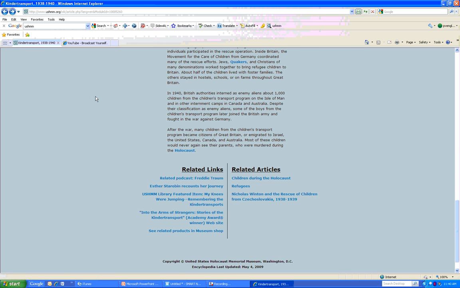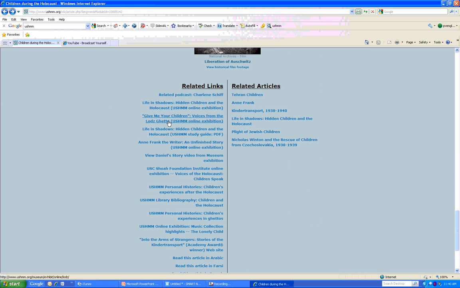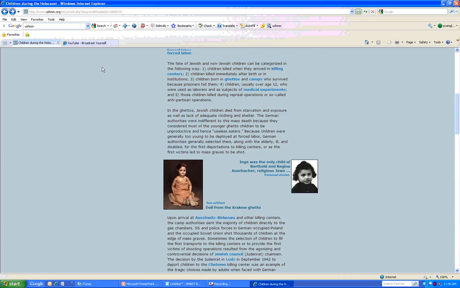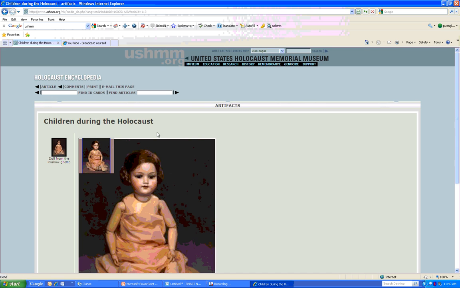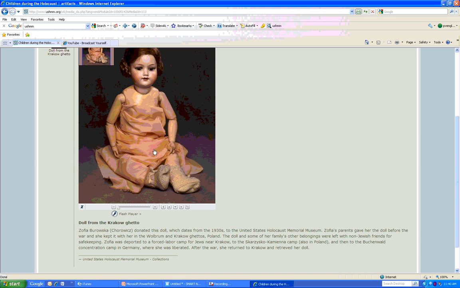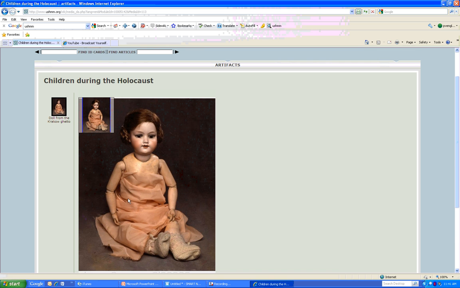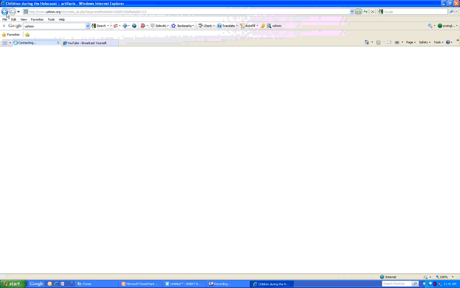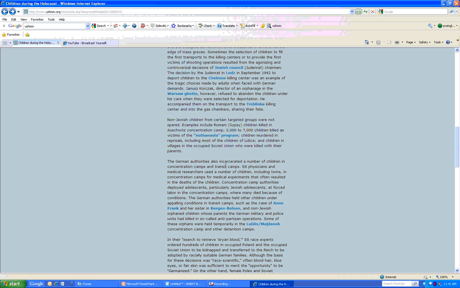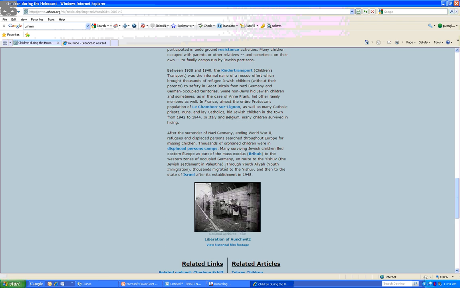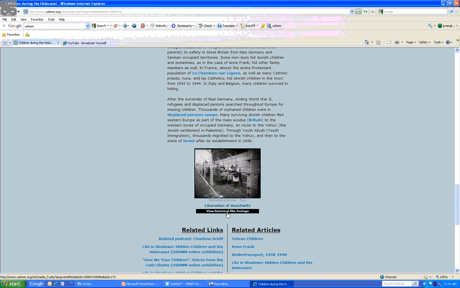If we go back to the children's one, we've got artifacts. We can click on an artifact and look at it. Zofia Borowski donated this doll, which dates from the 1930s, and we can read a caption about this artifact from the Krakow ghetto. Again, we see personal stories, and we can hear a personal story there. At the bottom of this entry in the encyclopedia is historical film footage, which you can click on and then view.